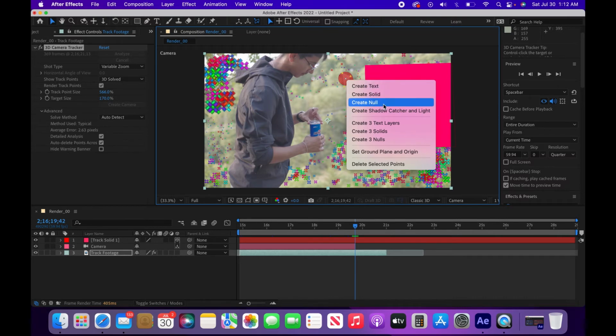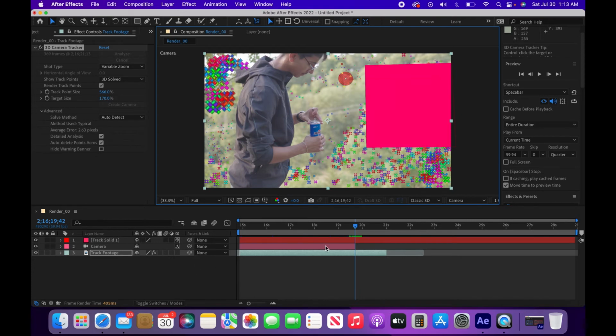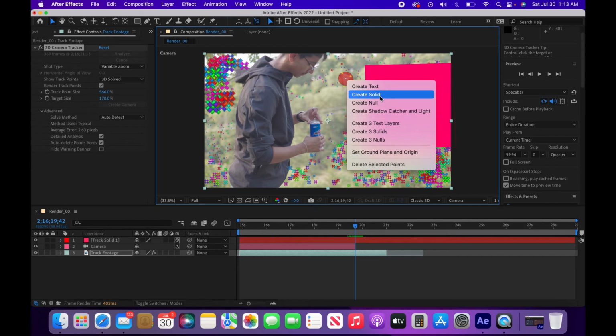Can I not create a new camera? Okay, can't create a new camera. So I guess if it gets all... What? Interesting. Okay, well, that's fine.